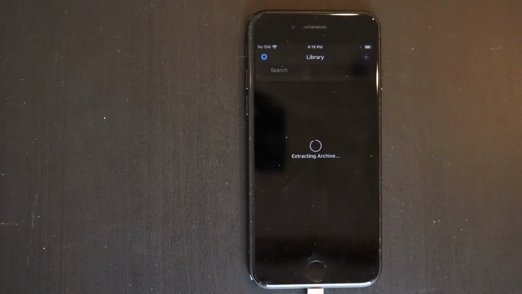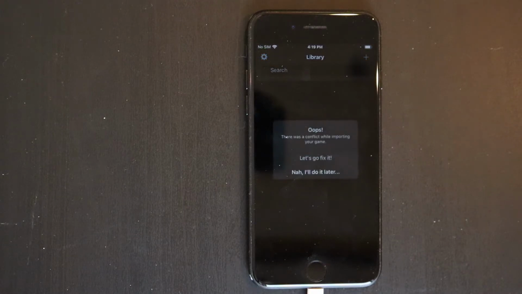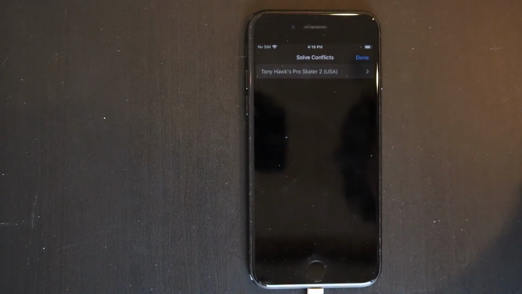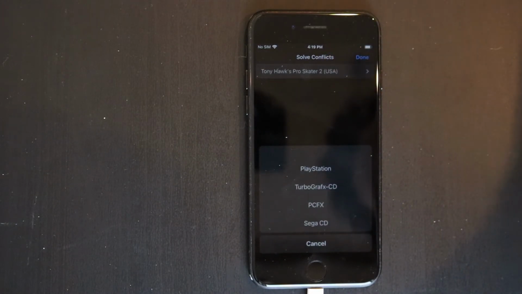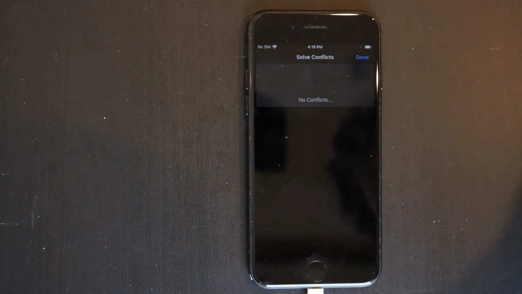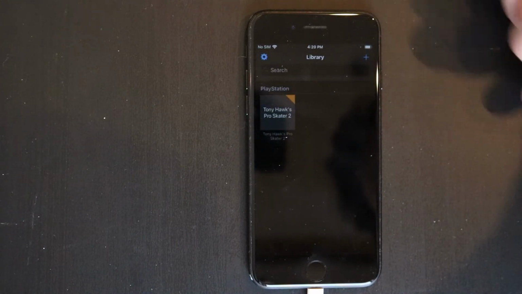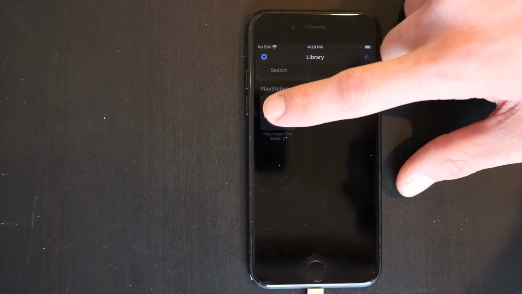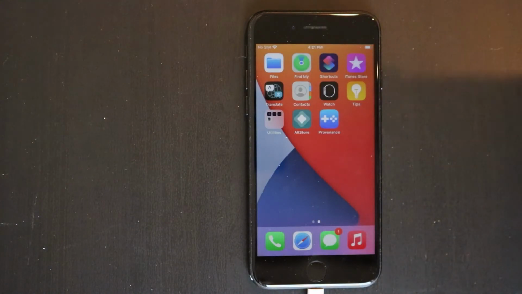But once it's done, sometimes you might get an error like this, but this only happens to some games. So click on Let's Go Fix It, and then click on the game, and then make sure you click on the PlayStation there, and then done, and then try to load your game. But sadly, this is where I got the error here. So I'm going to show you how to fix it.